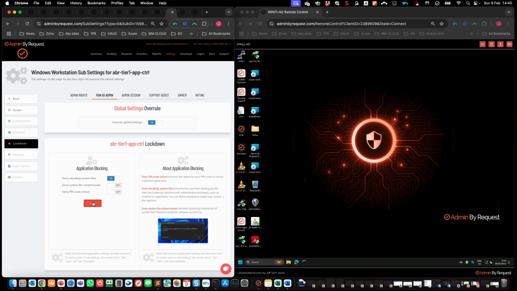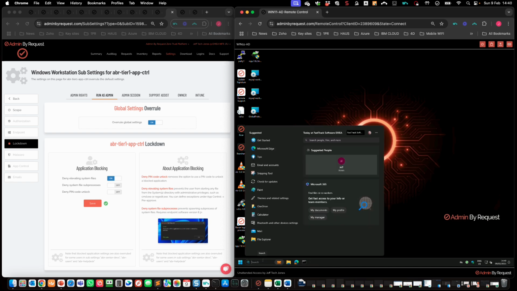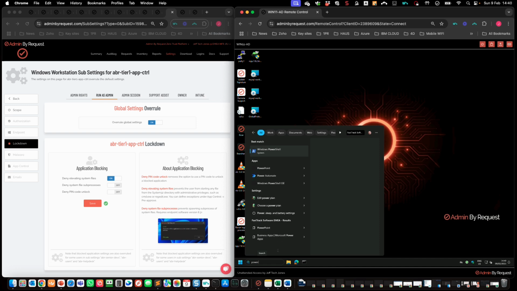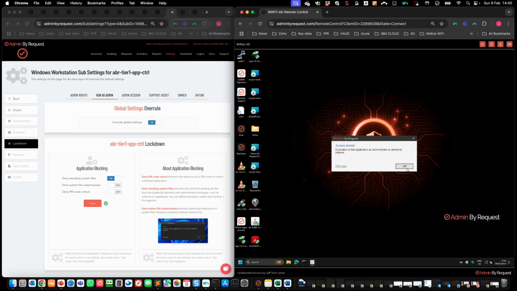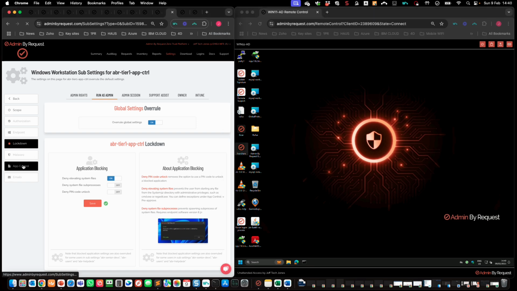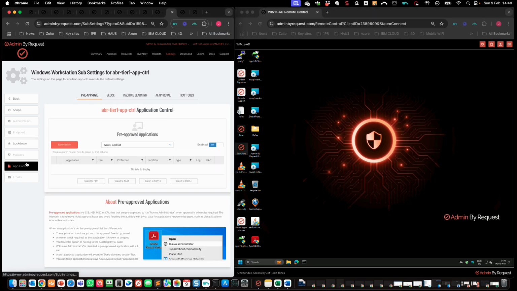But anyway, I can hit save here, and then if I try to elevate command prompt, it's not going to allow me to do it. And if I was to try PowerShell, again, that would also not allow me to elevate. So I've basically blocked all system files from the ability of a user to request approval. So that's going to take away quite a few requests straight there.